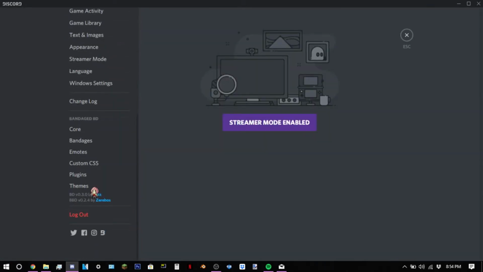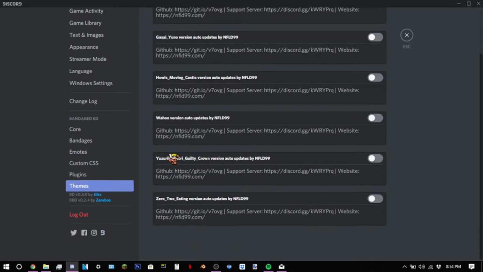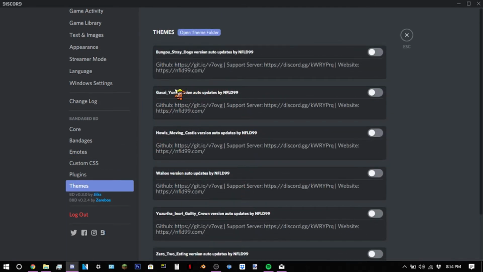scroll down, it should say themes over here. If it doesn't say themes, you're completely messed up. Anyways, just click on themes and it should show. I have a bunch of themes, but it should show like nothing for you if you haven't done any themes, I'm pretty sure. And if you want to get some themes, open theme folder. We're gonna do that later though, because I gotta show you the themes thingy.